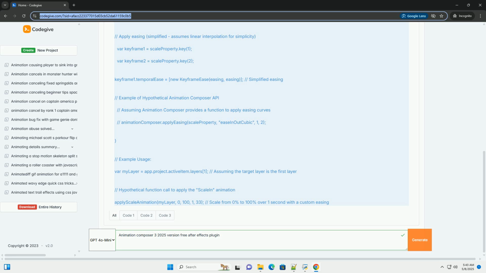Open the layer's properties in the timeline panel, for example transform-scale, and adjust the keyframes to customize the animation's timing, intensity, and easing. 8. Fine-tuning: use the graph editor to refine the animation's easing curves for smoother or more dynamic results. 4. Diving deeper, Animation Composer's capabilities, hypothetical 2025 enhancements.